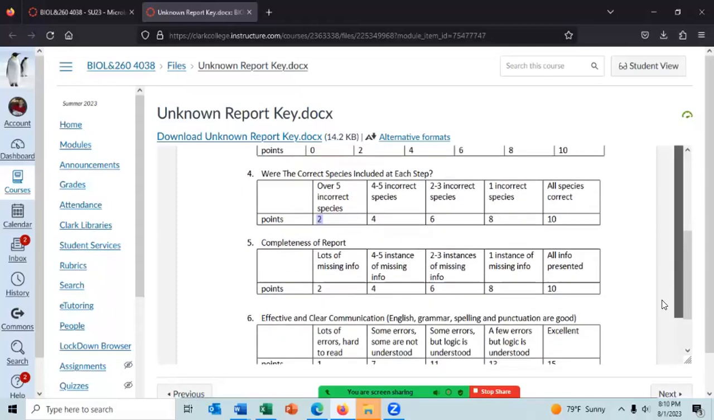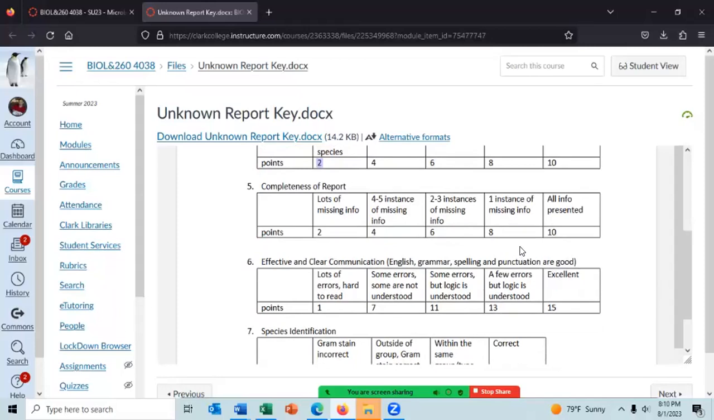Completeness of the report. Is anything missing? If nothing is missing, you're getting 10 out of 10. If there's information missing, like you forgot your paragraph at the end describing the topic, there's 1 thing missing, you get 8 out of 10. If you forgot the paragraph and your citation, there's 2 things missing, you're getting 6 out of 10. Okay. Effective, clear communication. If everything is excellent, you're getting 15 out of 15.